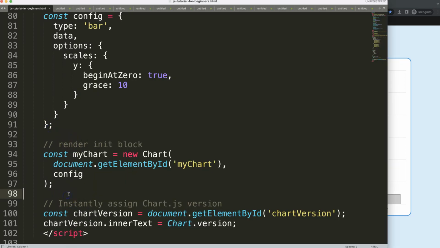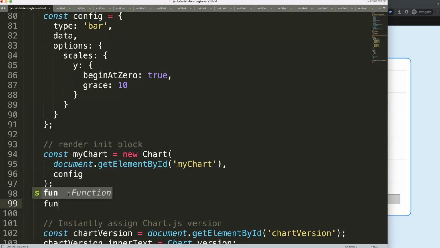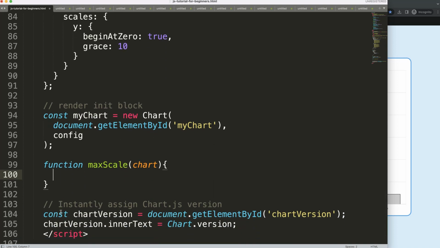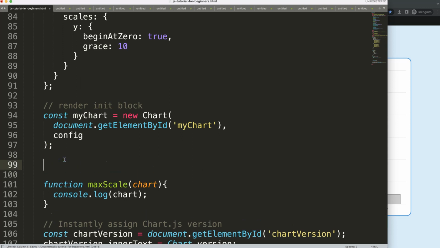So how do we do this? Well, I'm going to create a new function, and I can call it maxScale. In this maxScale function, we have the chart object, and later on we'll grab this from here. Within here, I want to figure out how we can get this information. Let's start by activating this function first and testing it by saying console.log, and we put in here the chart object. Of course, nothing happens yet because we need to activate the function as well.